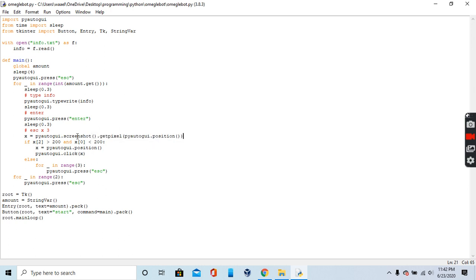255 thing. Anyways, it would just put it in this variable, and then down here we would check if the second part of the tuple, well, the second part is actually the last part. If the last part, which is the blue, is more than 200, and the first one is less than 200, then make it the position of the mouse and click that position.